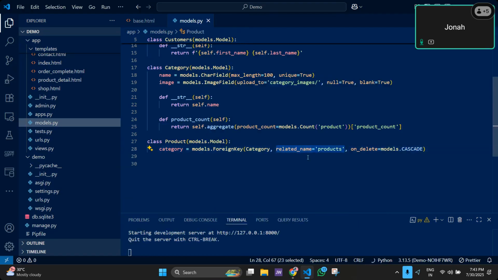So basically what it does is it makes a relation so that the category can access products and the products can access category. The related name means whenever the category uses the name products, it can access the products associated with it. And whenever the product uses the name category, it can access the category it's associated with. And on_delete=models.CASCADE means that when you delete a category, all the products in that category will also be deleted. Okay, so the category is good.